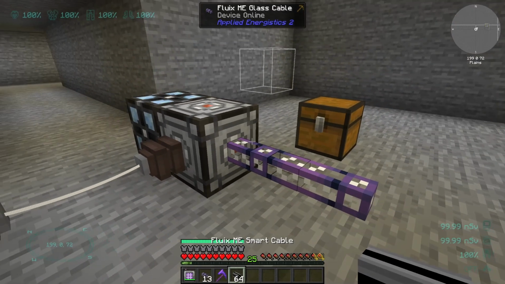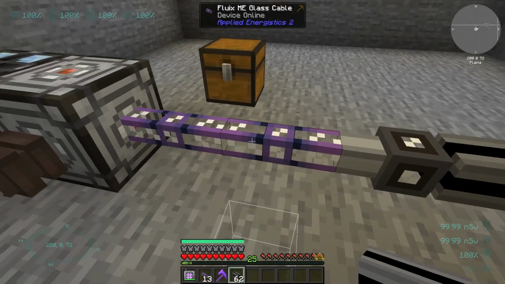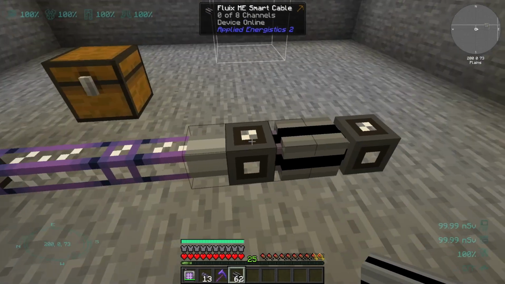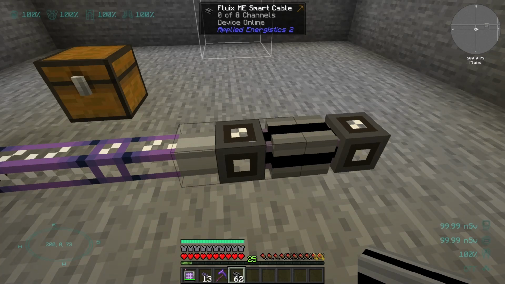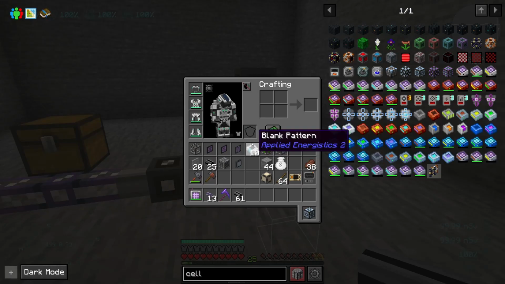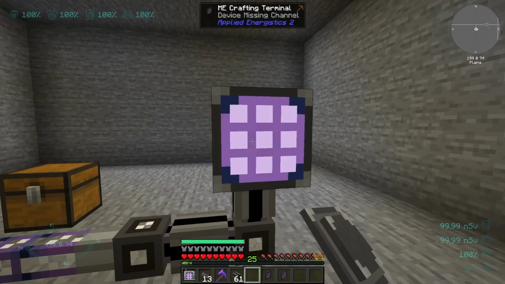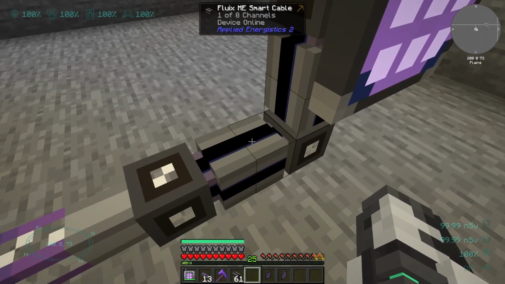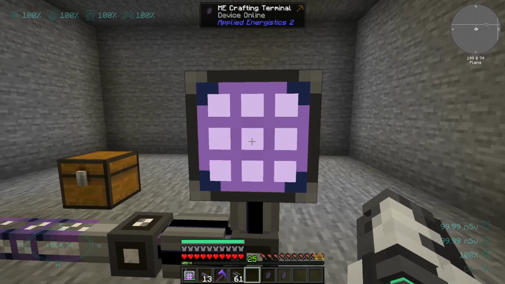The system uses cable to connect things. There are two kinds of cable. There's the basic cable, which is the Fluix glass. There's the upgraded Fluix Smart cable, which also displays the number of channels on the cable and at the top of the screen. I'll show how it displays on the cable by putting a crafting terminal here. You'll notice the cable now shows a single blue line. That is one channel out of the 8 being used.